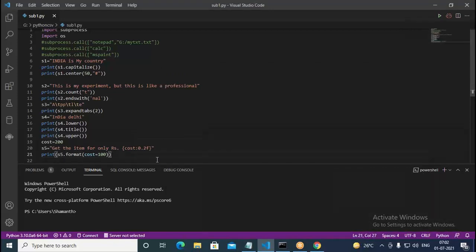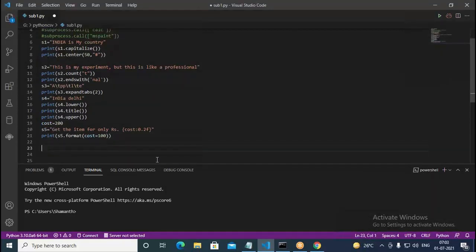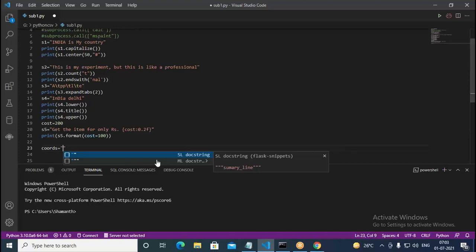I will try to show one more thing in this. I want to print something like this, with the coordinates. Coords equal to, I want to use a dictionary for this purpose. I put curly brackets, then in this, I write X followed by 10, then comma, Y coordinate, say 20. Like this, I created a dictionary.